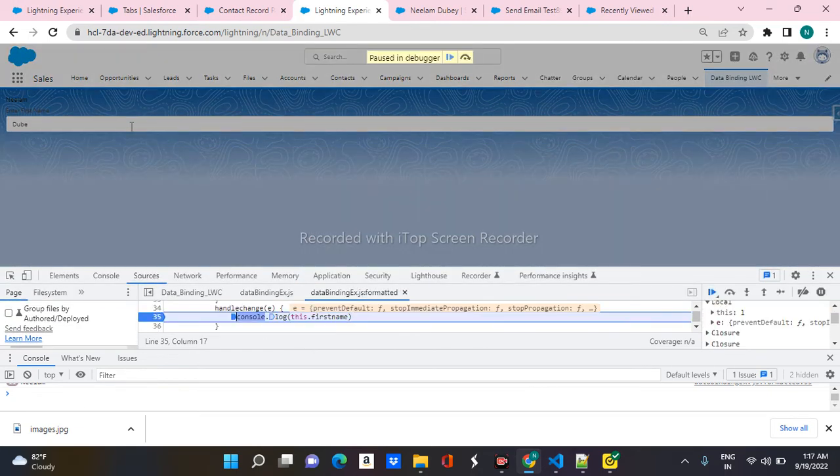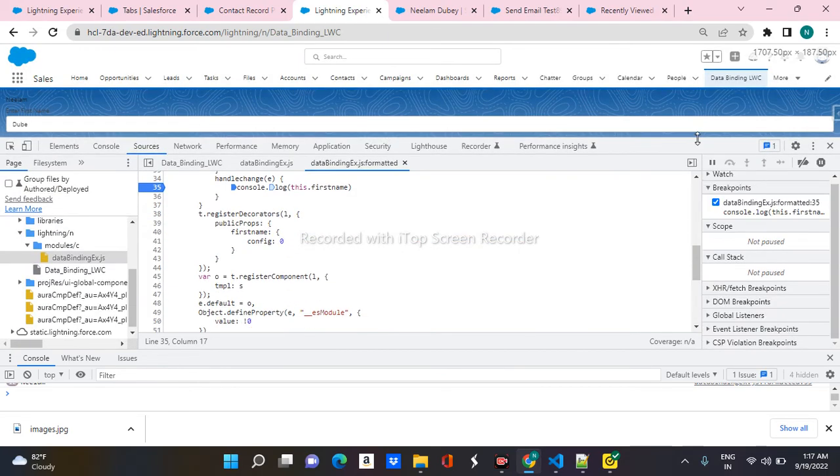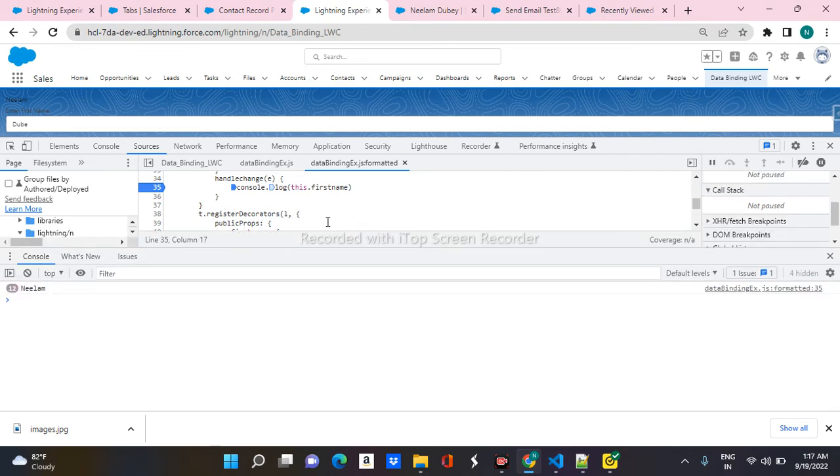Suppose I am reducing the text. See, it will be printing Neelam, not Dubey. So if you are manipulating anything in the UI and you expect that in the JavaScript you will get the updated value in LWC, it is not happening. You have to capture the event, and from the event object you have to assign the value to that property. I'll show you how you can do so.